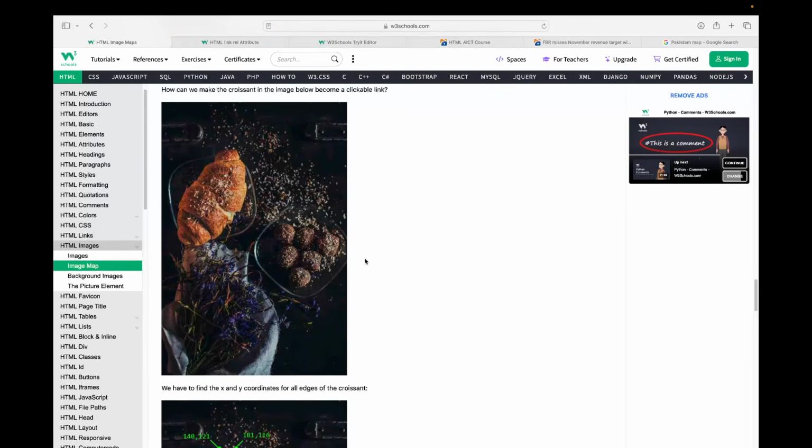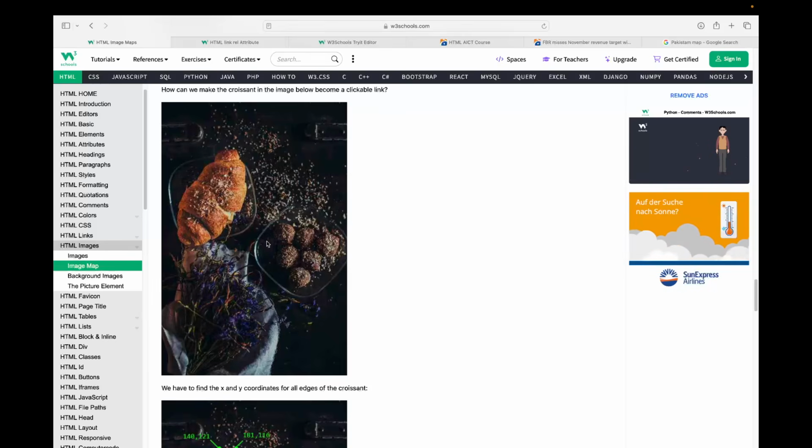You just have to give that online link, the image file, and you can move your mouse wherever you want, and this will give you the XY coordinates of that particular thing. So supposedly if you want to make these chocolate balls a link inside a picture, then you have to find out the polygon coordinates of this thing, and then you can apply it over there.